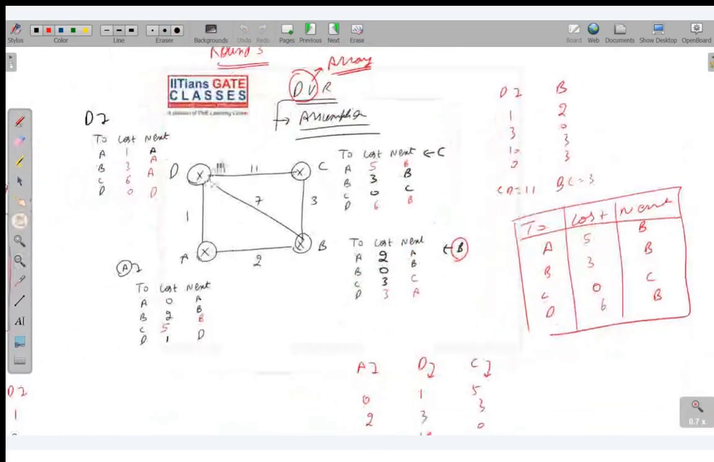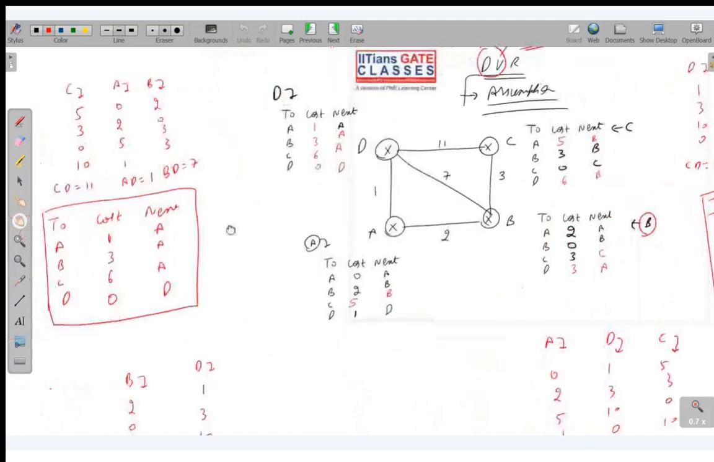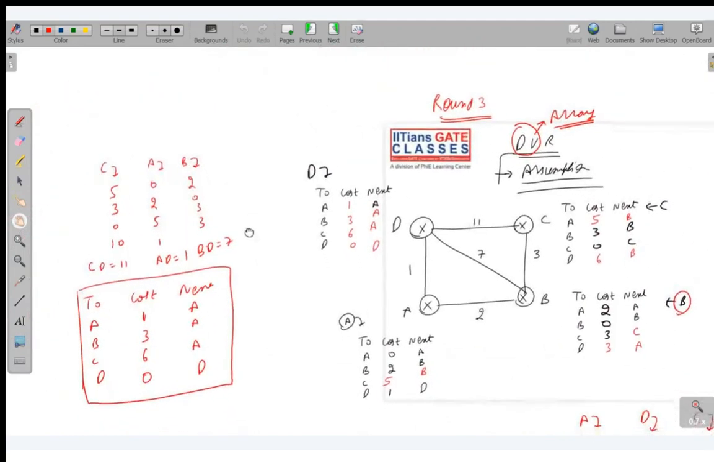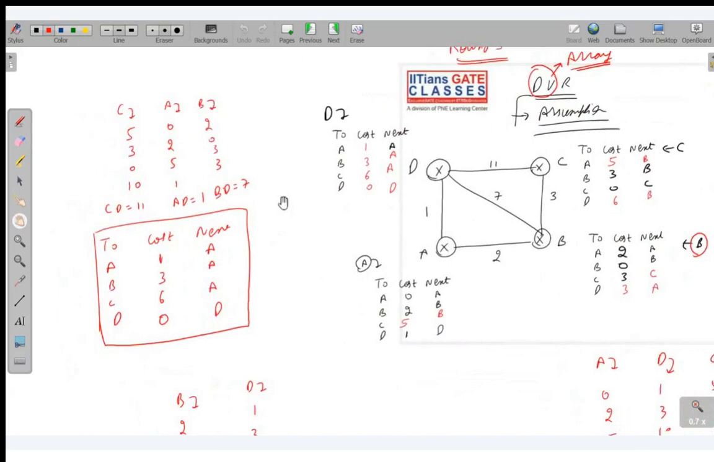So for round three, what we are going to do, so same table will be exchanged again and we will try to calculate the values. Okay, so what we have to do is D will get values from B and A. So now I think you can do it.